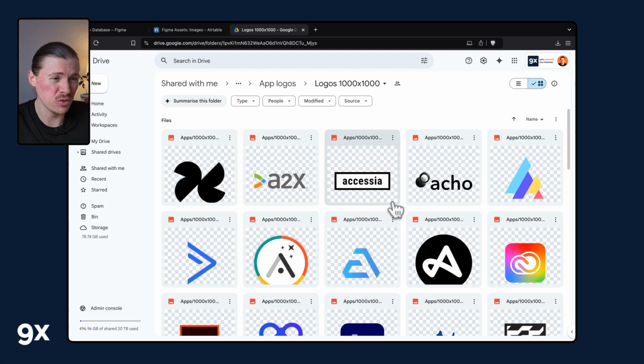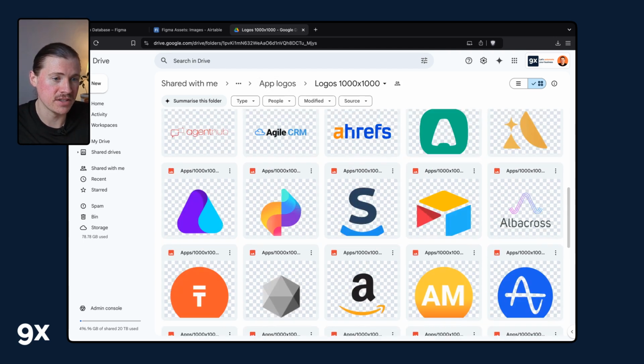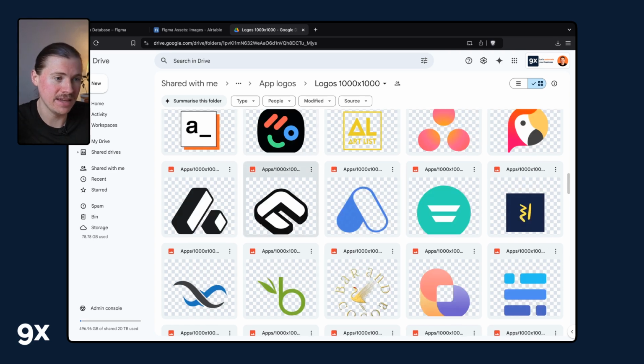We all basically have Google Drive synced locally on our MacBooks. So now we just need to know we have to go to the app logos folder, and any app logo that has been added to Figma will automatically appear here in the Google Drive, just making this super simple.